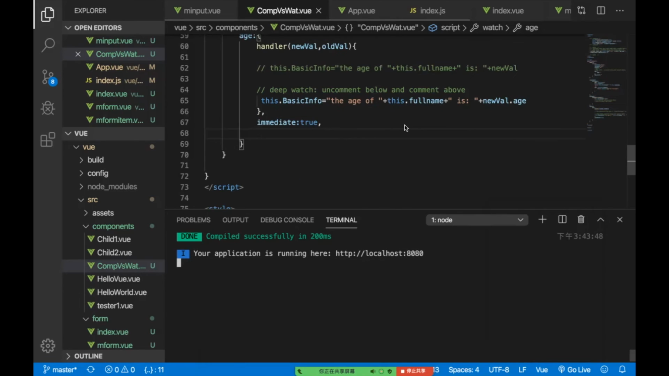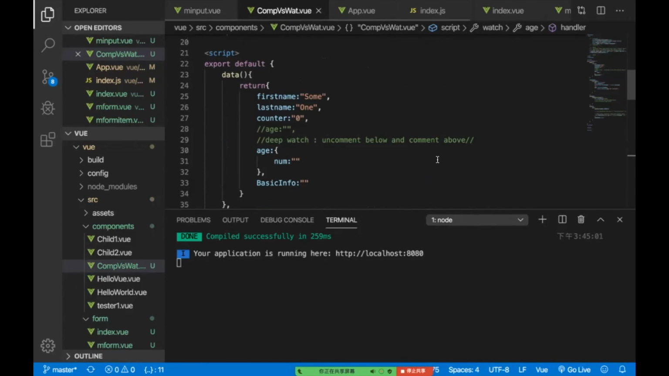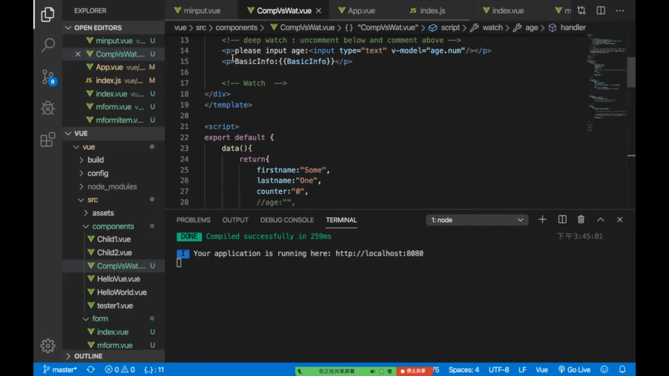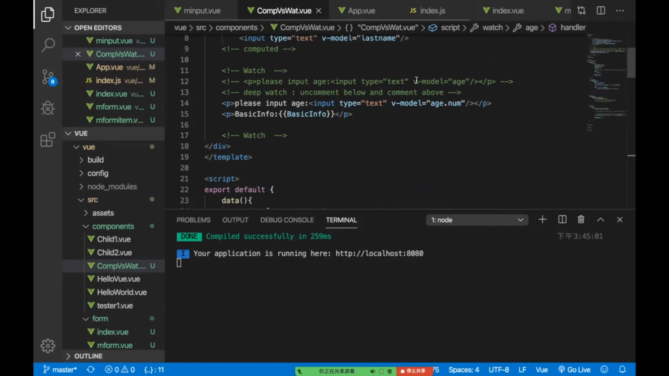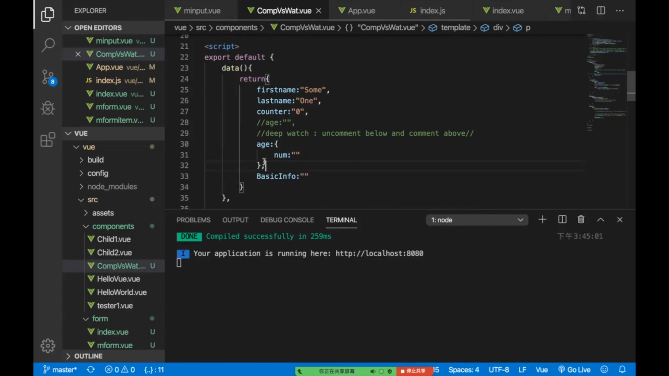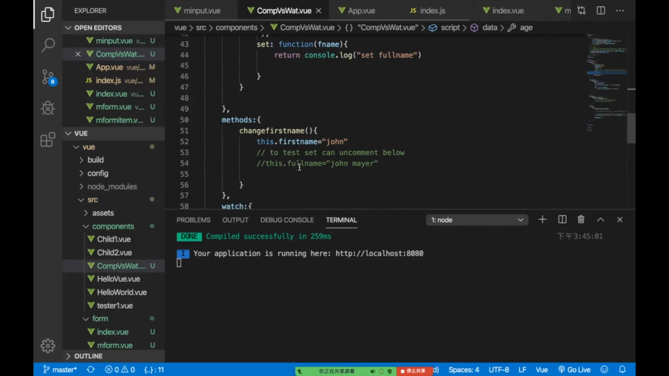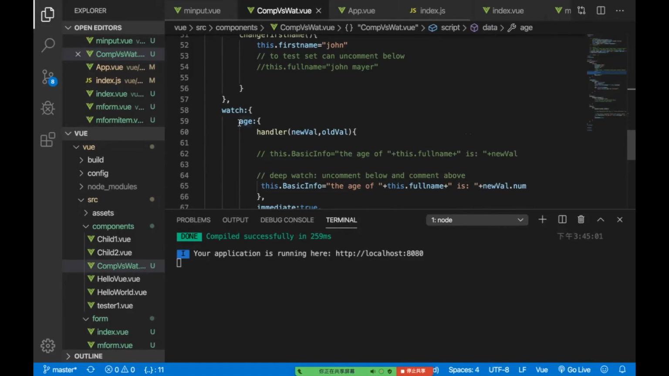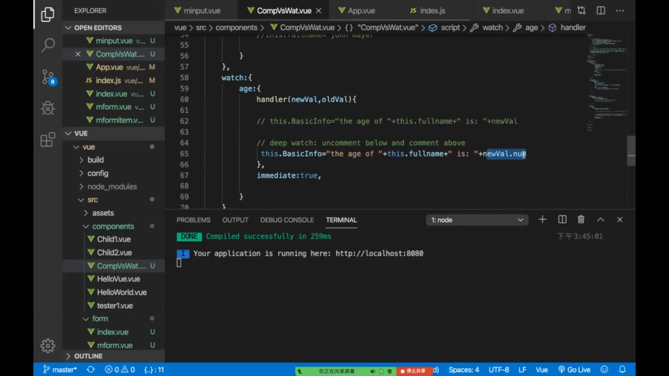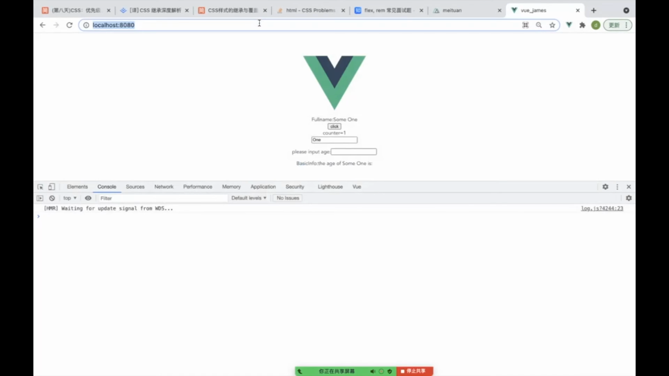All right, another point is deep watch. So what is deep watch? Here, we change something. Rather than just using the age to bind to the v-model, we now make age an object, and then we bind the number in the age, okay? That's the first thing. And still here in the watch, we still listen to age. The other thing we have to change is the output of basic information, based on age.number. So that's what we put here. Let's see what's on this page. Okay, because we set immediate, it has some output already.